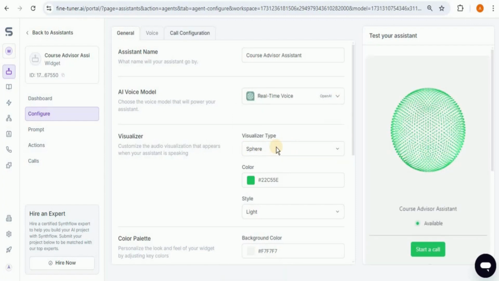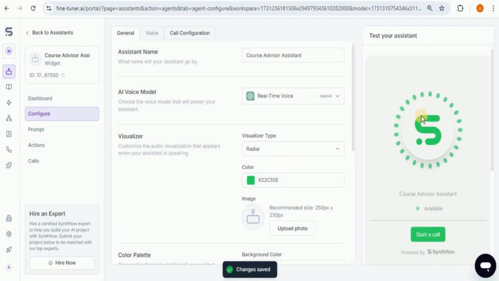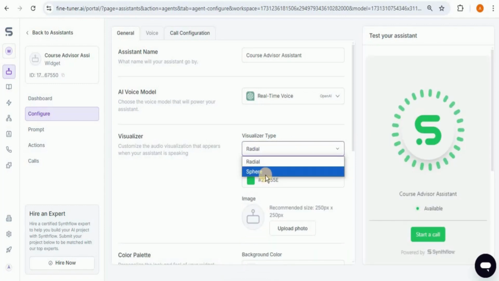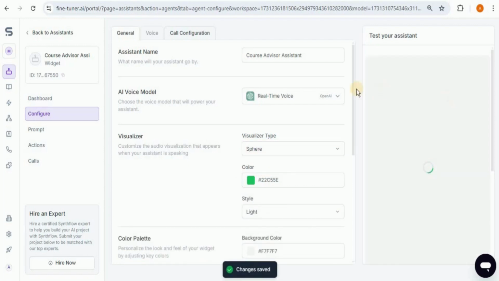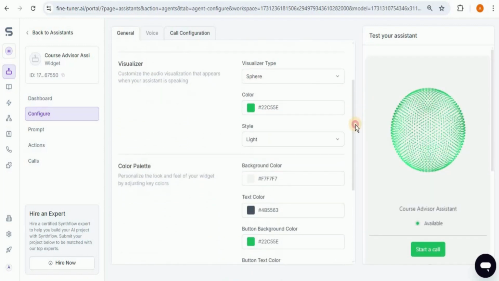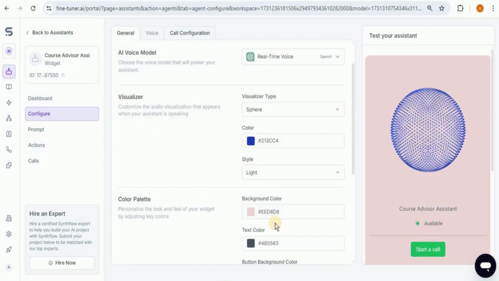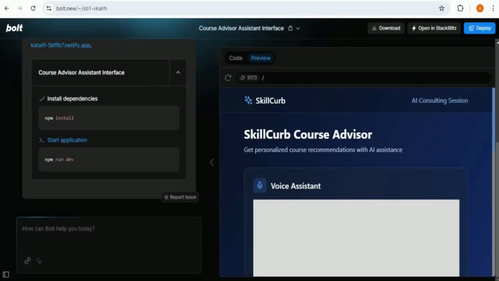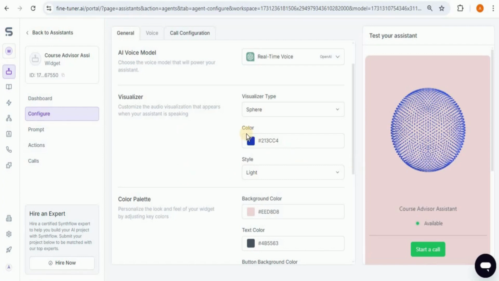Then you can select the visualizer type. By default, it is Sapphire. You can also go with the Radial. This is how it will look, but I'm going to go with Sapphire. And you have a bunch of other options to customize the appearance of your widget. Here I've made a few changes according to the interface of the application in which I want to embed it.